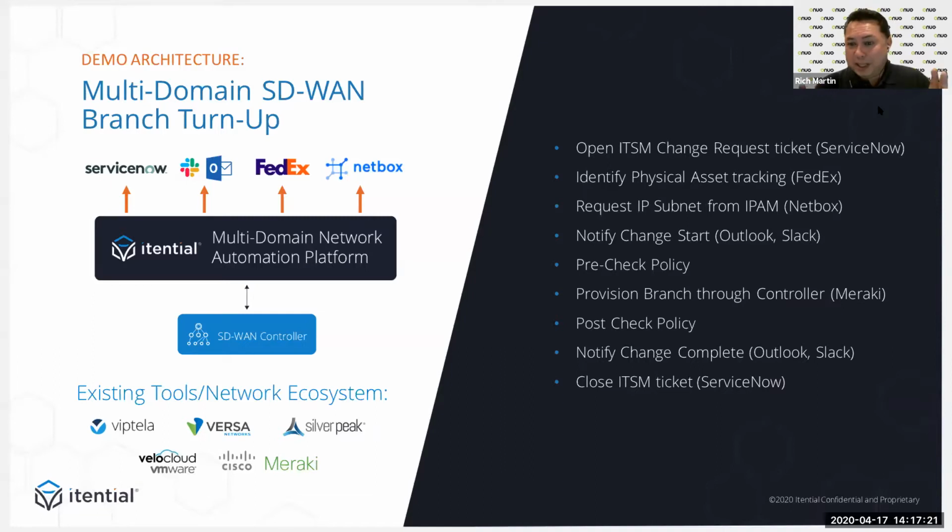ServiceNow. In this particular case, we're going to open an ITSM change ticket request through our automation in ServiceNow. We're going to be able to identify physical asset tracking. So if you're mailing out a hardware device to a branch office, pulling in the up-to-date tracking information from FedEx. We're going to be able to request IP subnet information from an IPAM system like Netbox. Be able to notify the change request start, and once we get that information, communicate it through communication platforms like Slack and even email and Outlook.